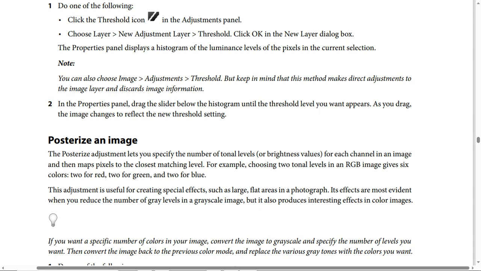For example, choosing 2 tonal levels in an RGB image gives 6 colors: 2 for red, 2 for green, and 2 for blue. This adjustment is useful for creating special effects, such as large flat areas in a photograph. These effects are most evident when you reduce the number of gray levels in a grayscale image, but it also produces interesting effects in color images.